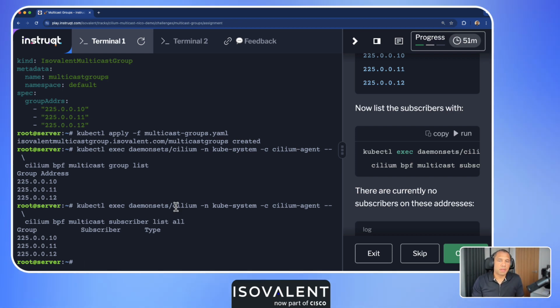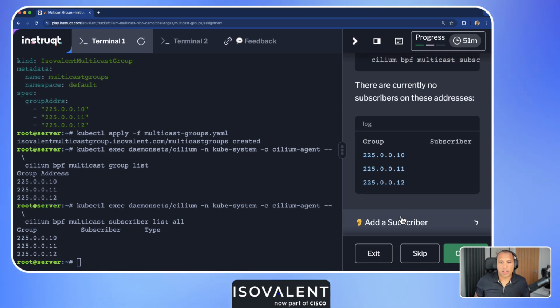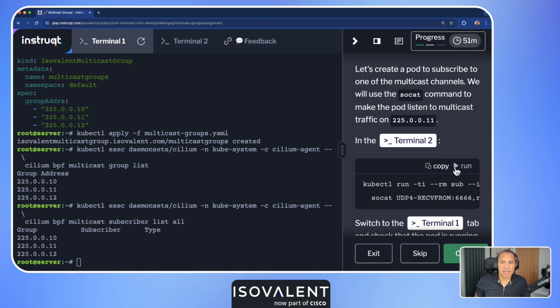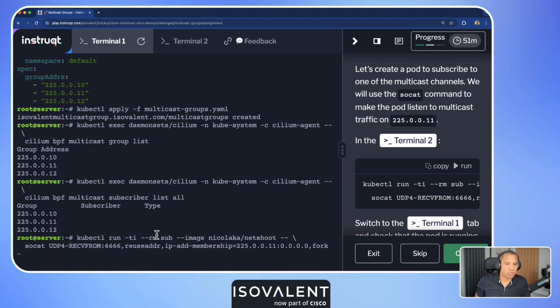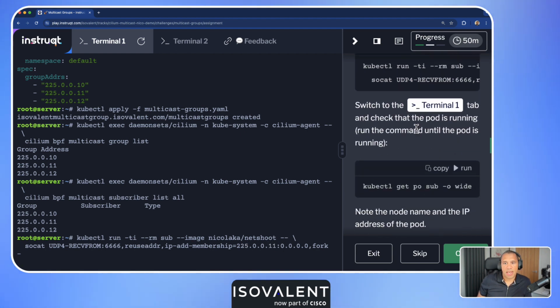Now, in IP Multicast, the protocol that we use to join and to tell the network that we are interested in the traffic is called IGMP. That's IGMP v2, IGMP v3, and they're both supported by Isovalent Enterprise for Cilium. So I'm going to deploy a pod here, and as you can see, we're going to run a socat command to say I'm joining the multicast group 225.0.0.11.